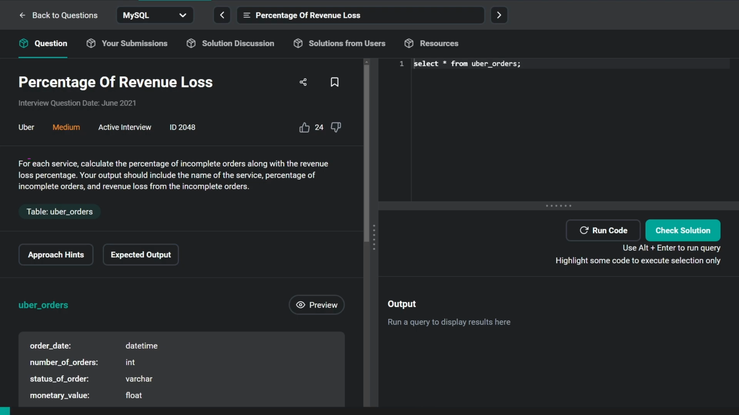For each service we have to calculate the percentage of incomplete orders along with the revenue loss percentage. Sounds like we have 3 columns. Your output should include the name of the service, 1 column, percentage of incomplete orders, 2 columns, revenue loss. And incomplete orders is a filter. So we have 1 filter and we have to show 3 columns. Let's get started here.